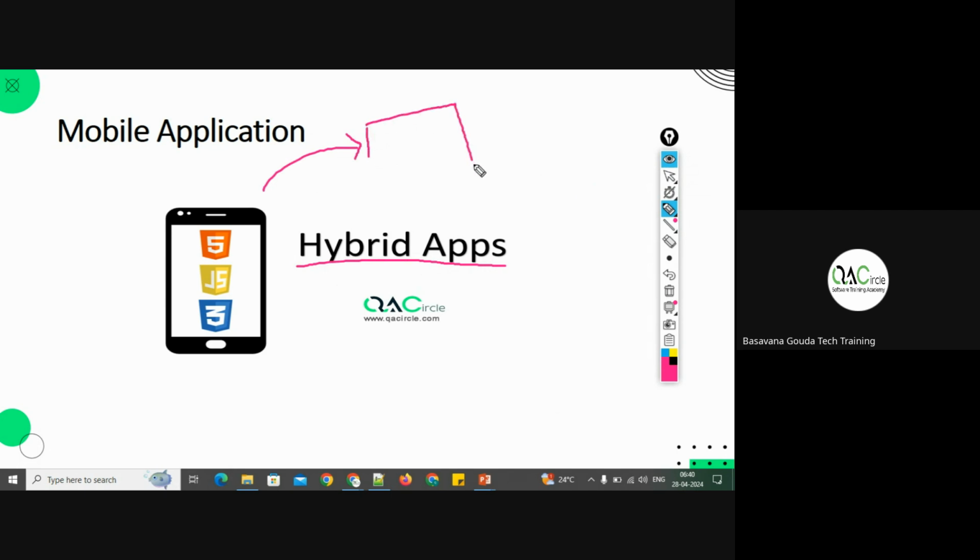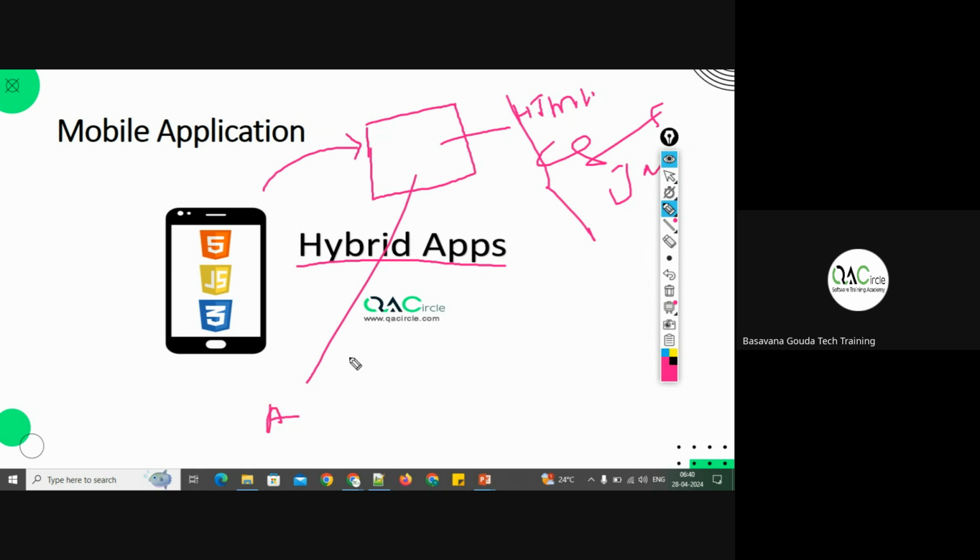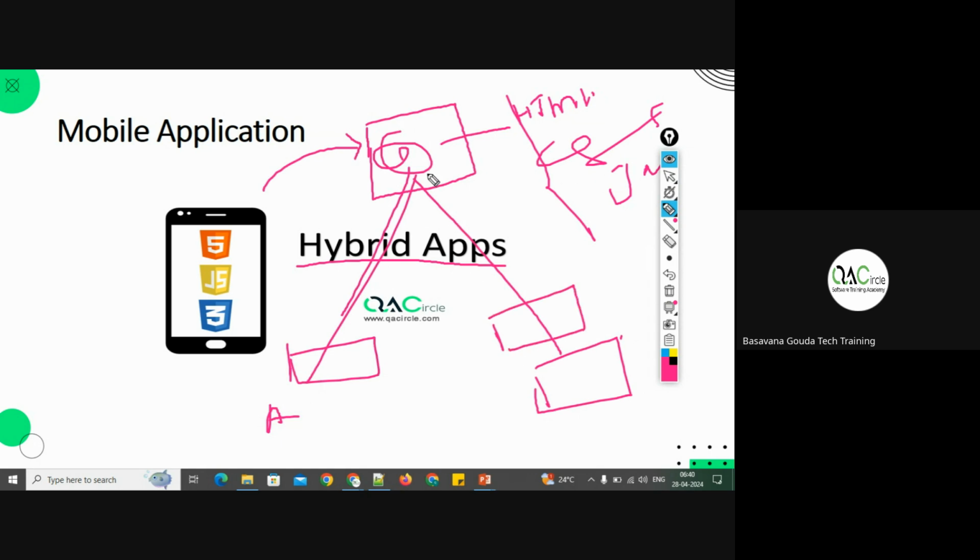They will develop one application. To develop this, they will use HTML, CSS, JavaScript. They will develop it, and the same code will be used for Android and the same code will be used for iOS. Once the developer develops this, he will put it in the Play Store and put it in the App Store. The same code will be used for both Android as well as iOS.